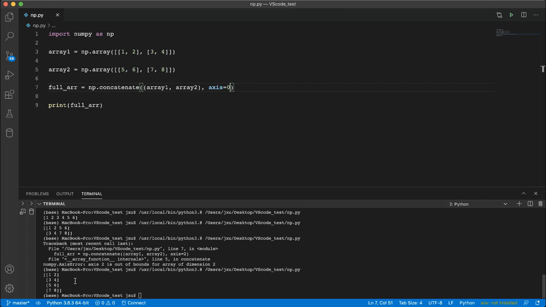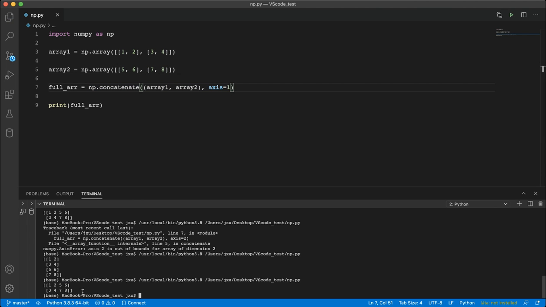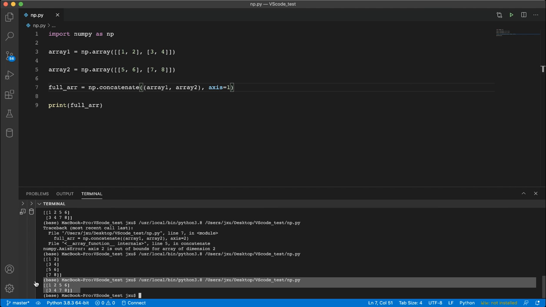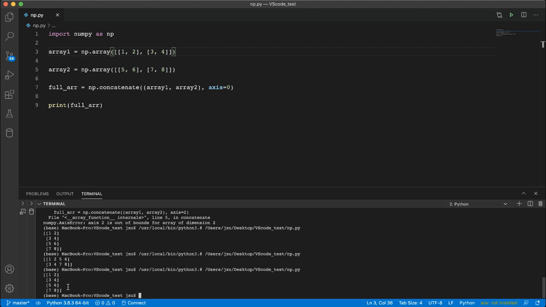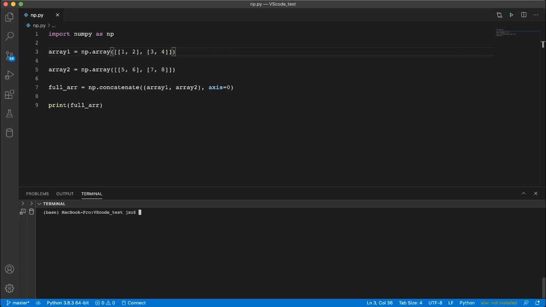As you can see, basically what this does is it tells the code where to cut, right? So as you can see, axis 0 is different from axis 1. And that is because axis 1 joins horizontally, as you can see, while axis 0, right, joins vertically. So that's pretty simple.